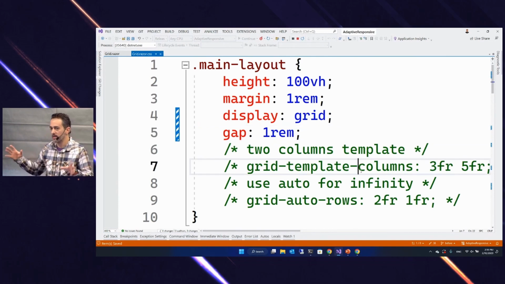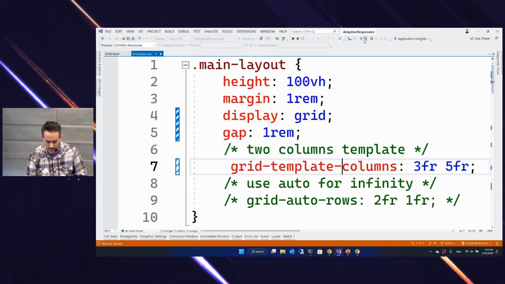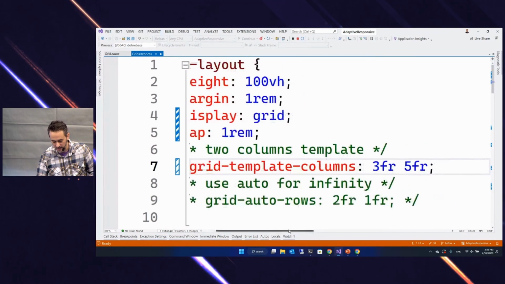Now we have our grid, but we haven't really defined any columns yet. So that's what we're going to do next. There's a couple ways that we can define these columns. One of them is to say grid-template-columns.